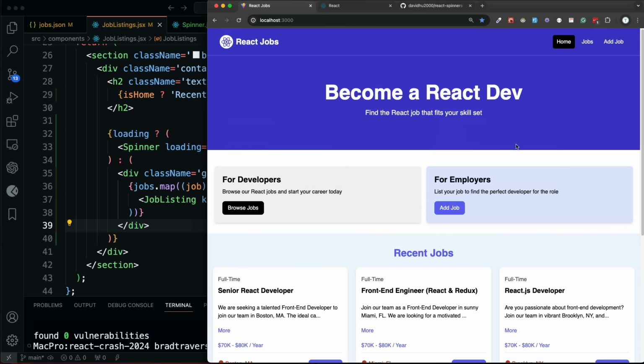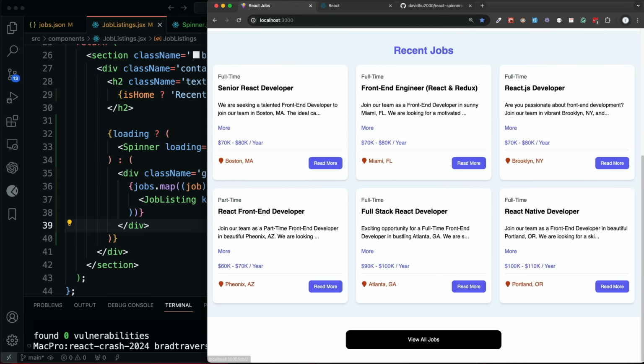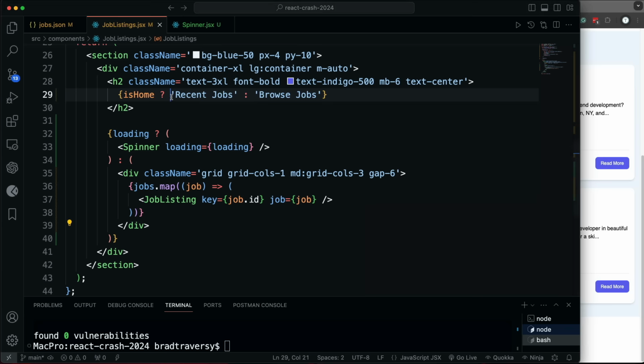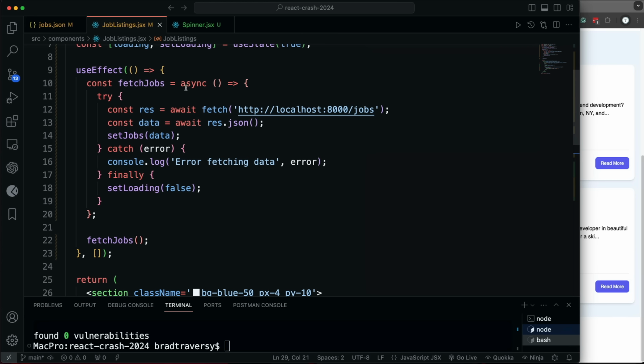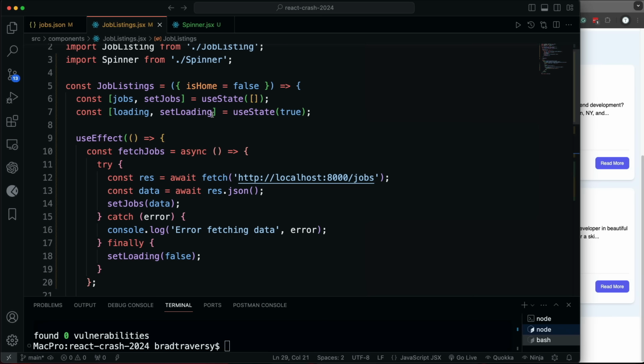And now you can use that spinner wherever you fetch data and you want to show it. So let's take care of the home page having all 6. We don't want to do that. We only want to show 3. So what we could do, there's so many different ways we could handle this, but what I'm going to do is come up to the fetch jobs. So we have is home being passed in, so let's utilize that.